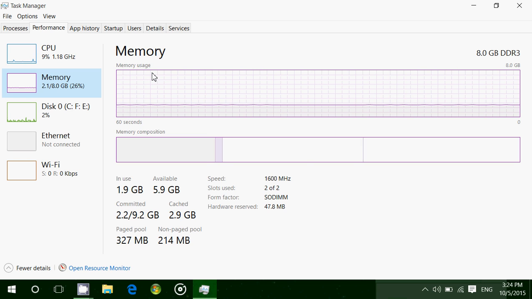So for example, if your memory is 80, 90% used, that might mean that you need to install more RAM, or have more RAM installed on your computer by either a tech guy, or if you have the ability, it's not that hard, you can actually add it yourself.